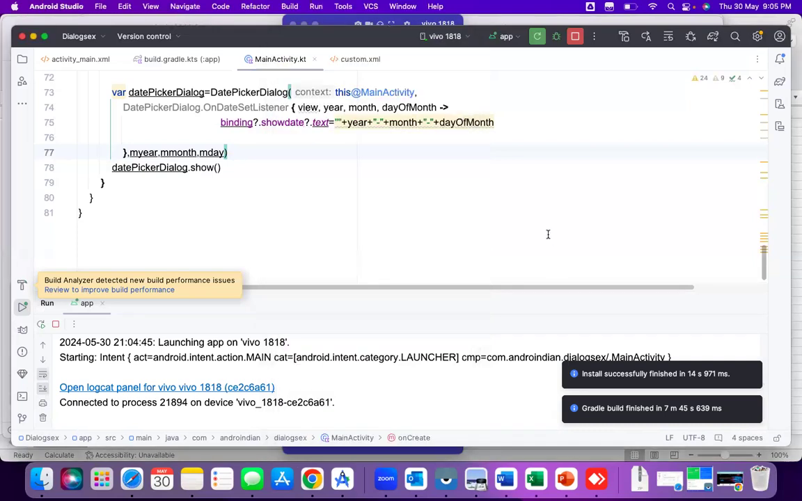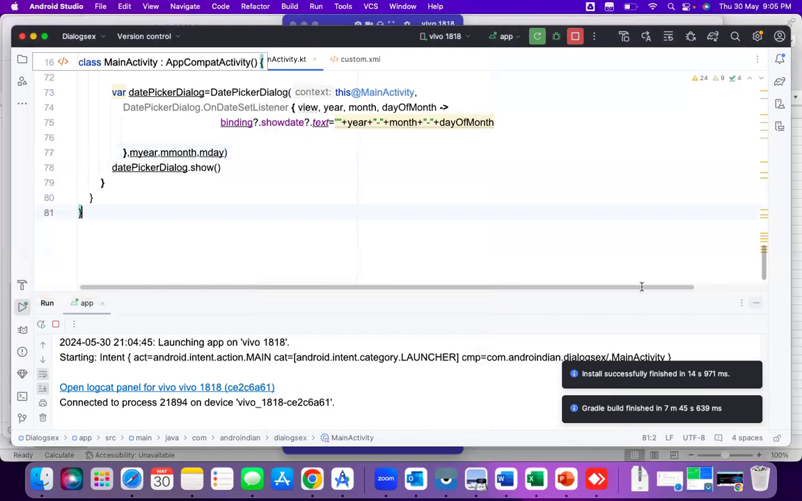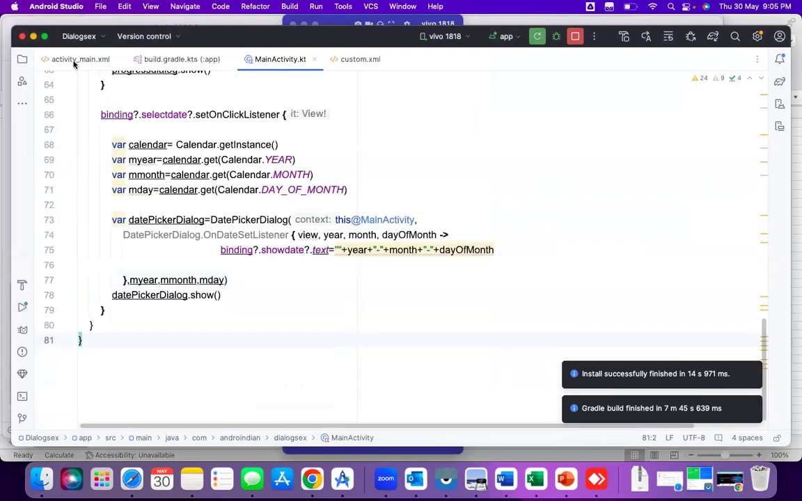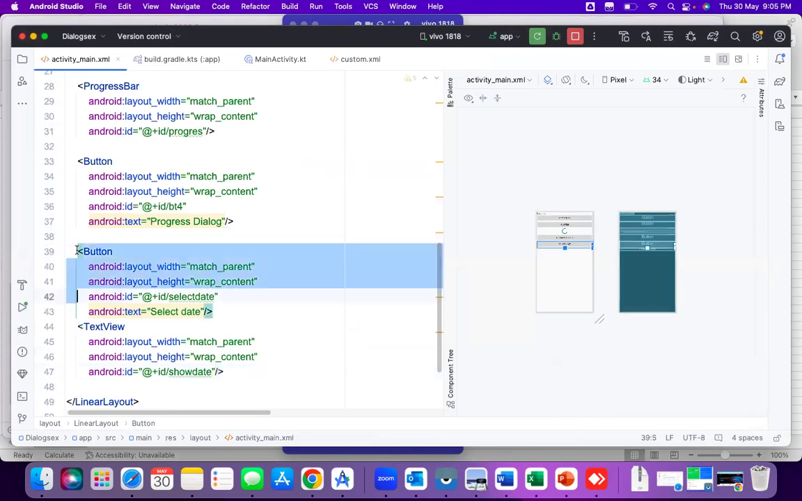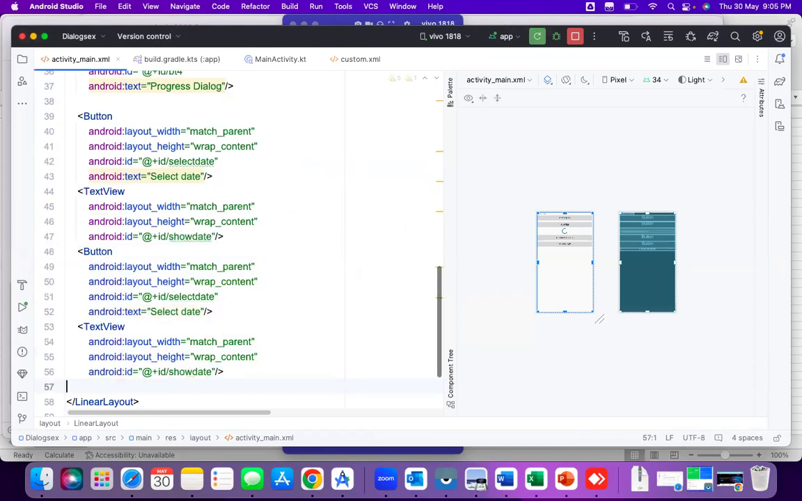Similarly, you can do the time picker. So write the time picker dialog here. I'll copy this and paste it here. This I'm changing to select time, and here also I'm changing this to select time. And instead of show date, I write show time.